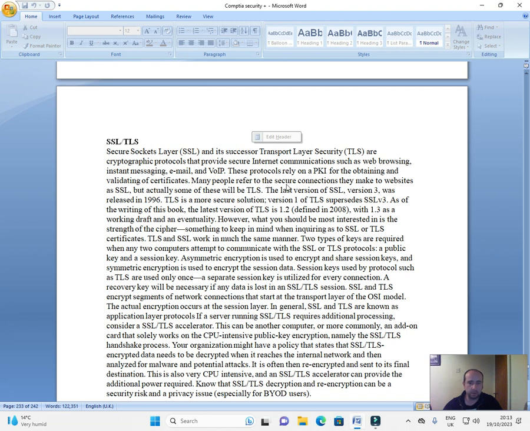Many people refer to the secure connections they make to websites as SSL, but actually some of these will be TLS. The last version of SSL, version 3, was released in 1996. TLS is a more secure solution. Version 1 of TLS supersedes SSL v3 as of the writing of this book. The latest version of TLS is 1.2, defined in 2008, with 1.3 as a working draft and an eventuality.